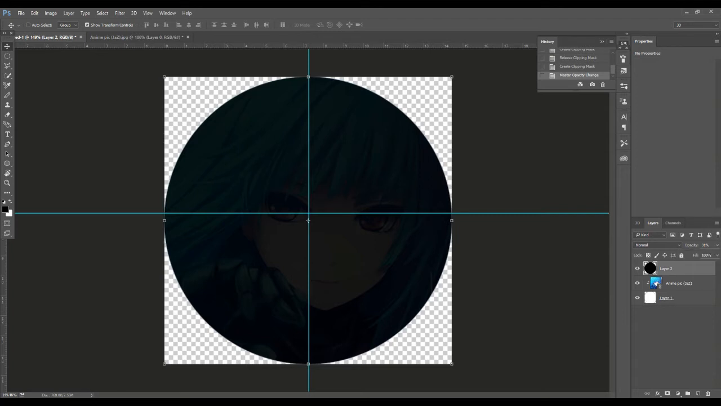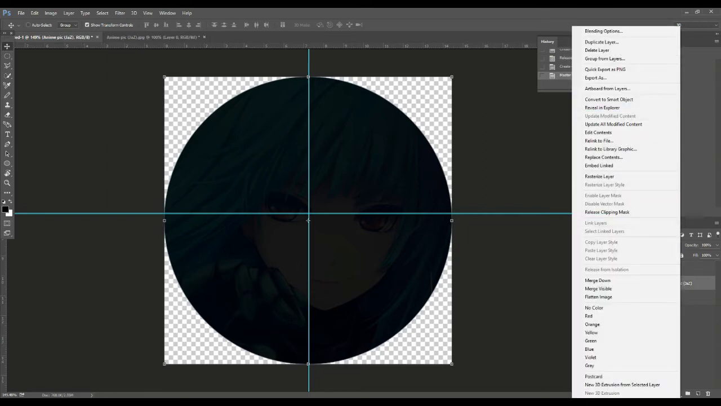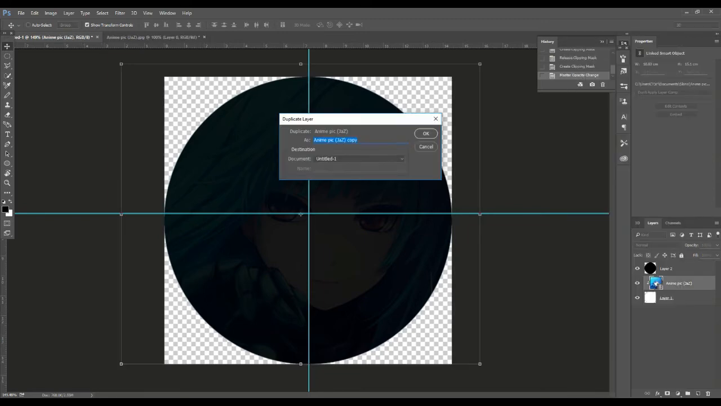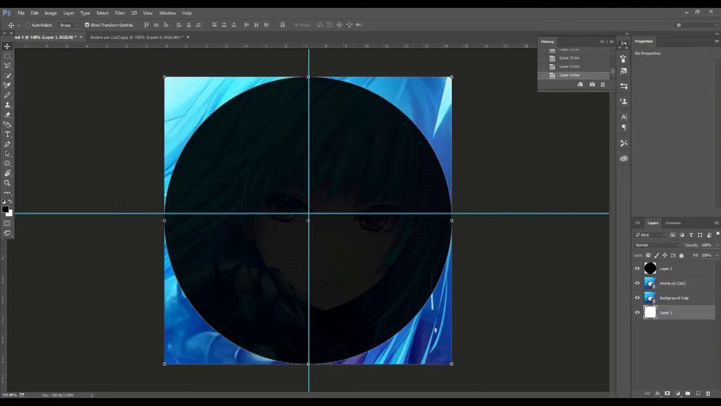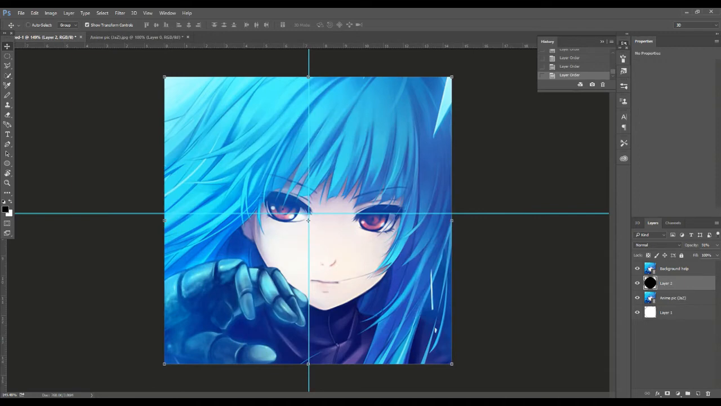Now let's work on our logo. Go ahead and duplicate your layer. Duplicate it to be your background help. You'll go ahead and put it on the top, and also make nothing else show. Make sure it doesn't have a clipping mask like this one. So yeah, now we're gonna work on our logo.